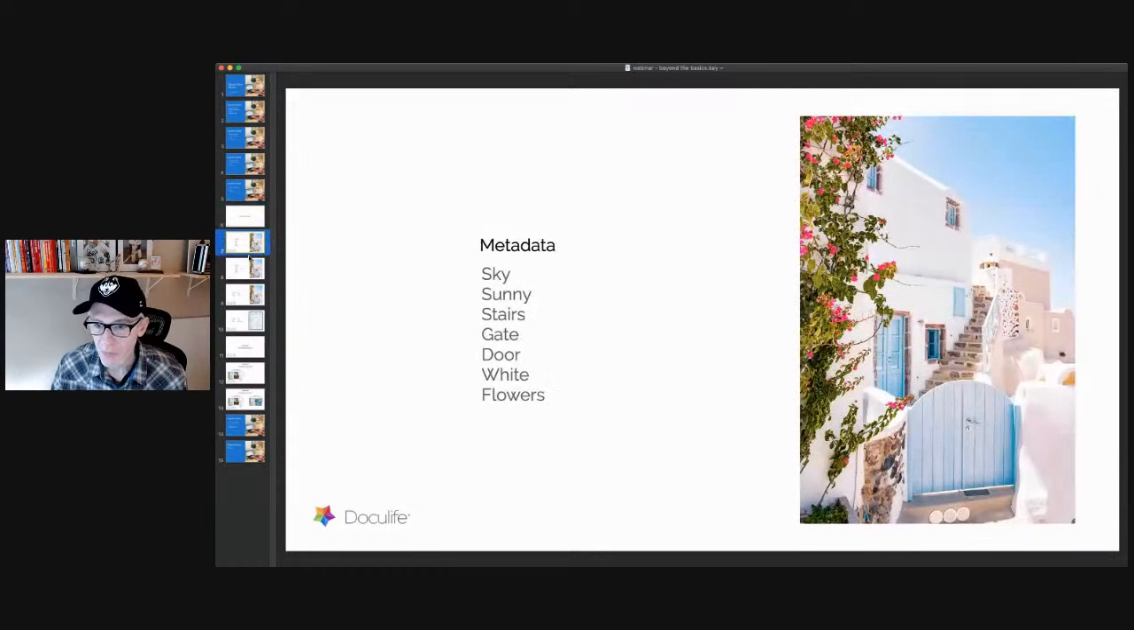So you may have a group of photos. For instance, here, imagine I took a trip to Santorini, Greece, and I've got 30 or 100 of these photos where everything is white and blue and has flowers and this blue sky, and Santorini, it's gorgeous there, but everything kind of looks like this photograph where it's got its sky, it's really sunny, there's stairs, there's a gate, it's blue, there's a door, there's flowers, all these great things.